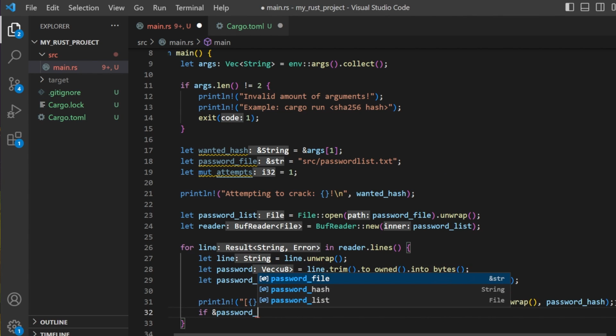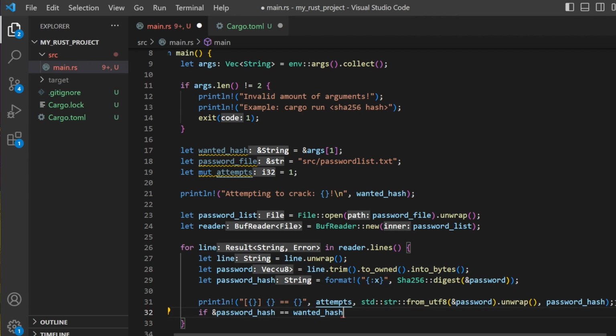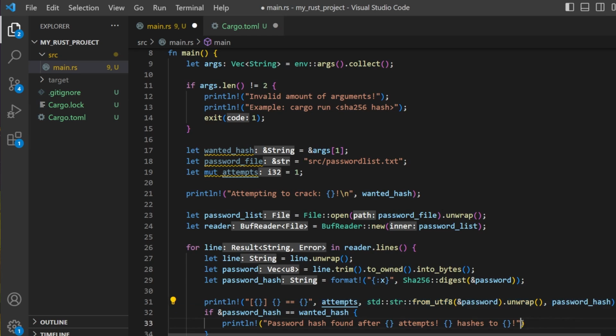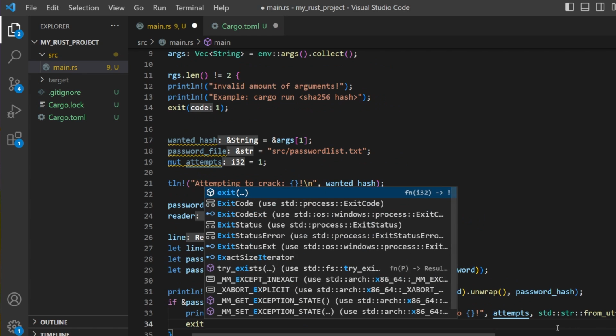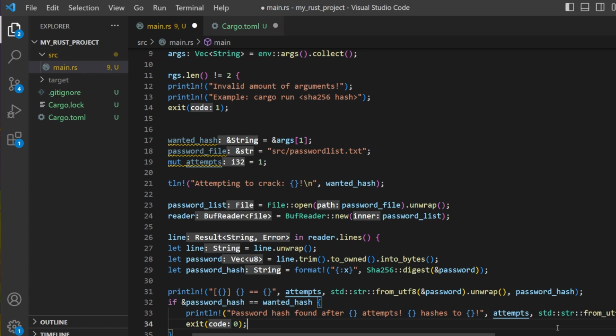All right, so if the password, actually we need an ampersand here, apologies. If our password hash is equal to our wanted hash, then guess what? We can print out something like password hash found after so many attempts, right? And then we could say this hash is equal to this, something like that. That's fine. And what you can actually do is just copy this, because it's all the same: same order, attempts filling into here, and then our password and our password hash. So easy copy paste, in my opinion. And then we have successfully completed our mission, so we're going to exit with a code of 0 because we're awesome.